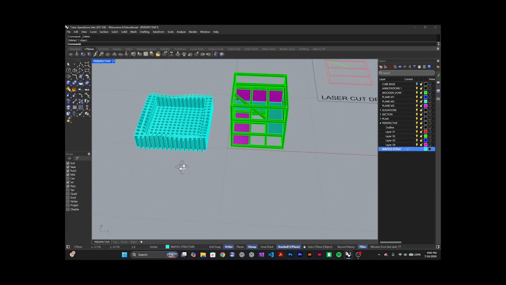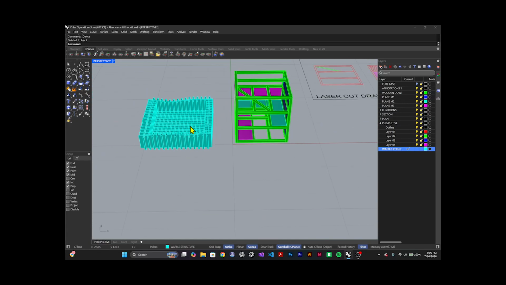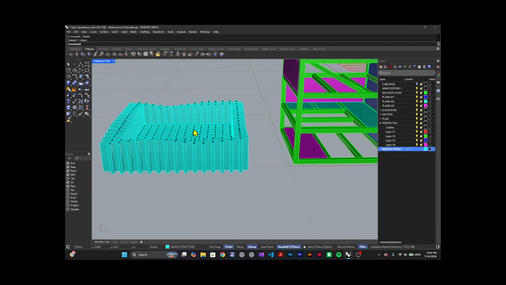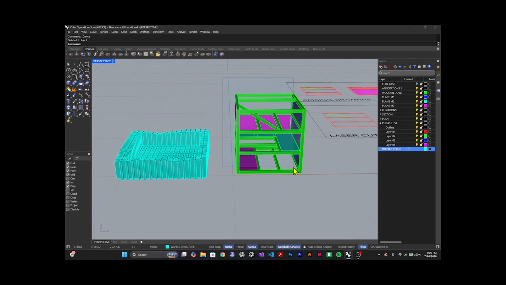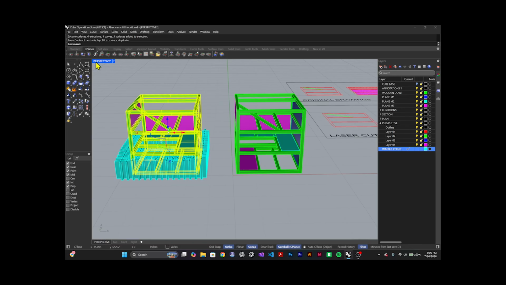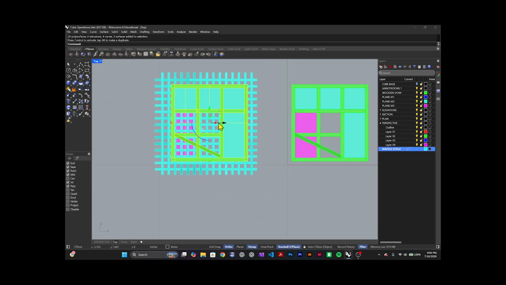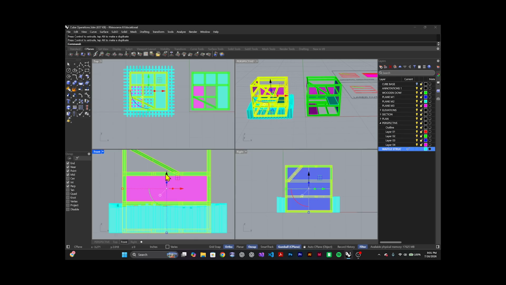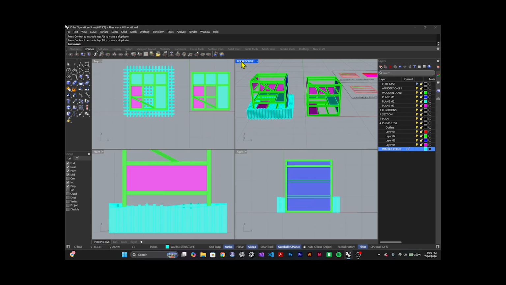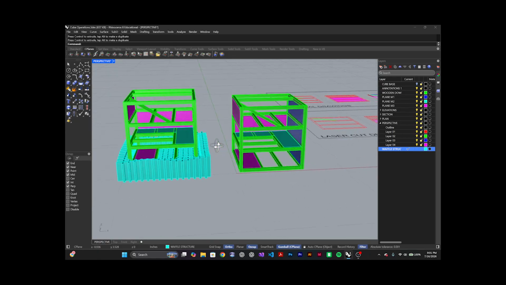Okay, and this is what you guys want. This is what you guys are gonna 3D print. This is your waffle structure. This is the base for your tube. Okay, so if we move it, it's gonna be something like that. Okay, this is what you guys want.